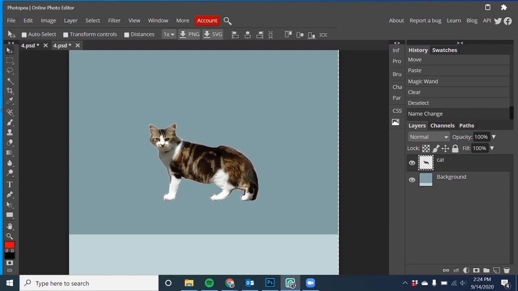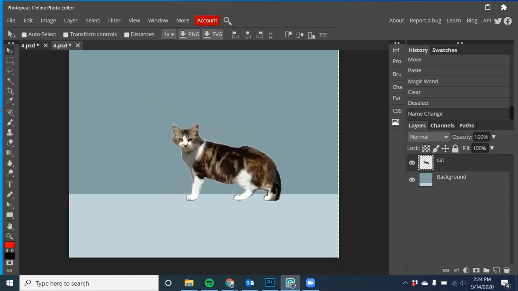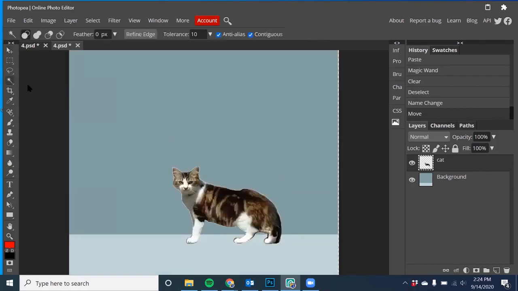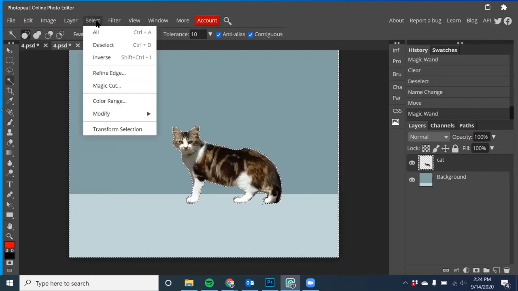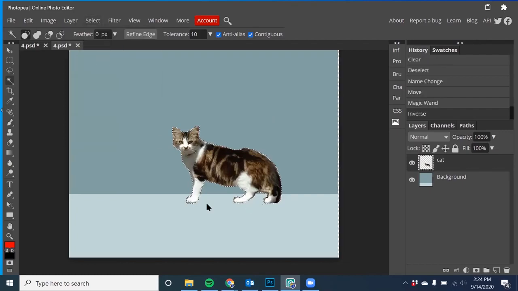Click on the move tool and move the cat down so his feet and his ankles are on the light gray. Select the magic wand and click on the background behind the cat. Select inverse to select just the cat. Create a new layer, or click the new layer icon. So you have a cat selection.